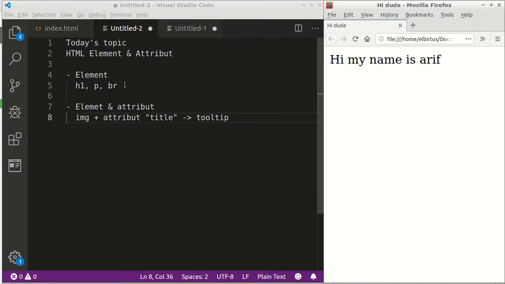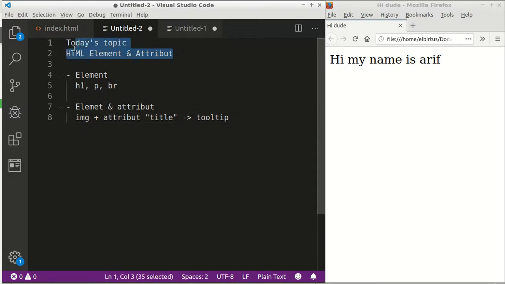In today's lesson we are going to learn more about HTML. And in today's topic we cover this topic, HTML element and attribute. We're gonna learn about that.